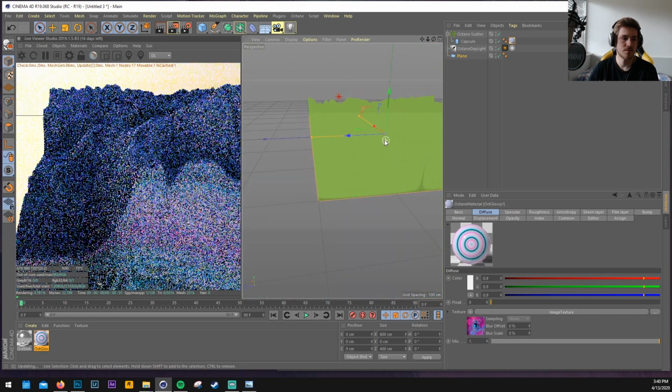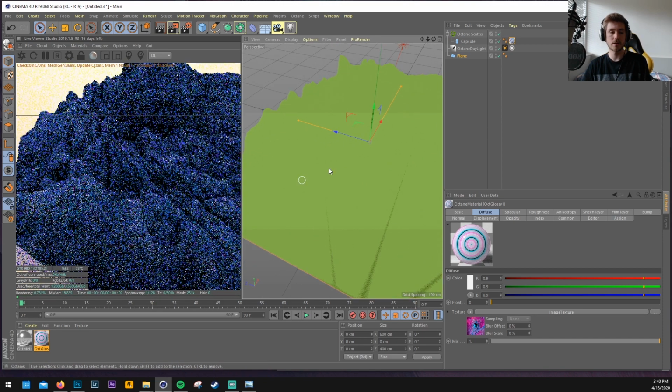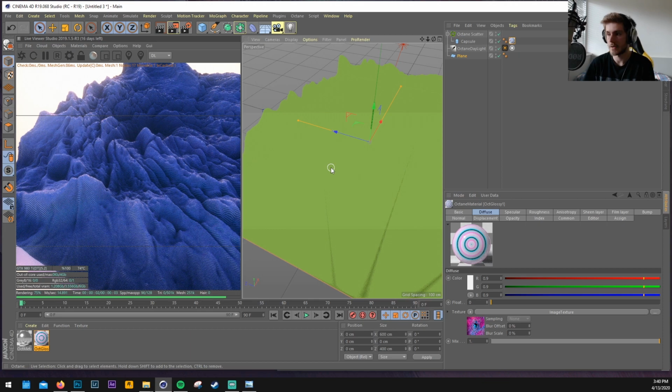So those are just a few techniques to mess around with these textures. You can use them wherever you like, and you can try to find out what else you can create with these.